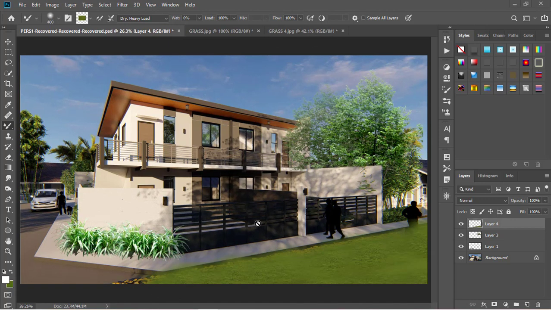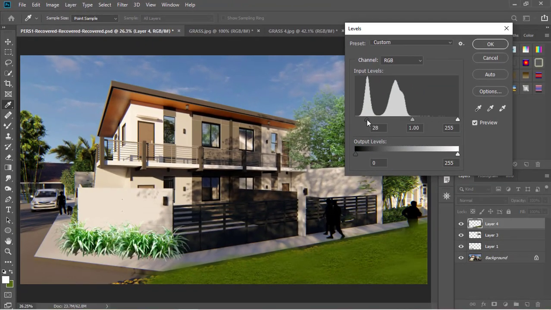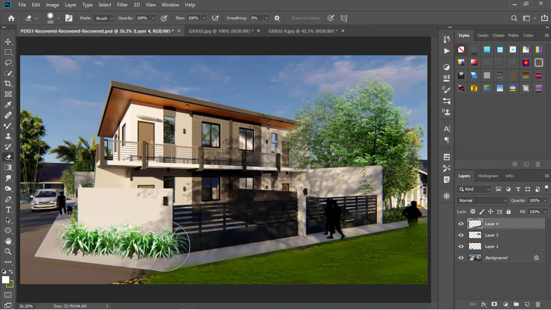Now let's do some image adjustment of this grass layer. Let's go to Image, Adjustment, and Levels. With just this single adjustment layer, we can almost always achieve the result that we want. And if it's okay with you now, just click OK. We can finish this up by clicking on the eraser tool, and just chip the edges.